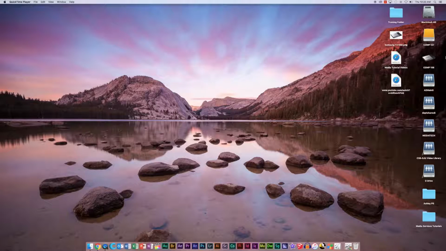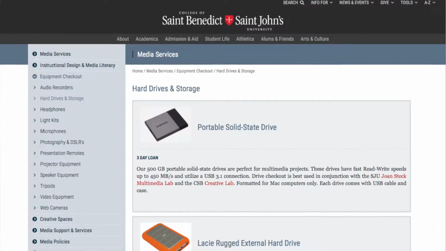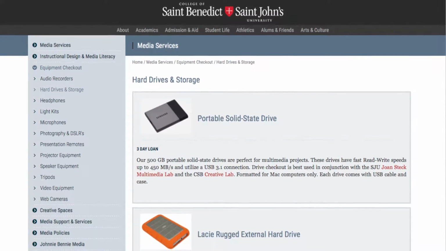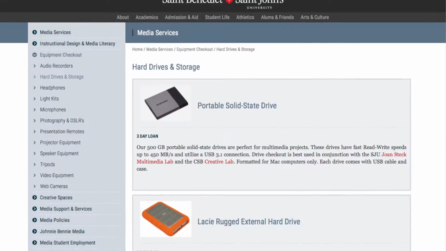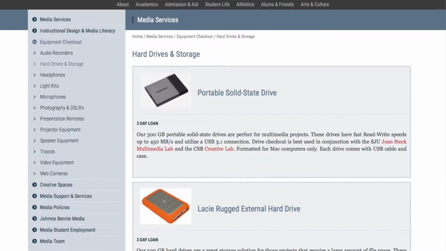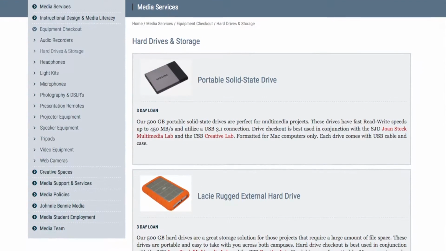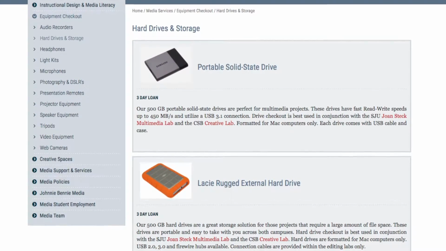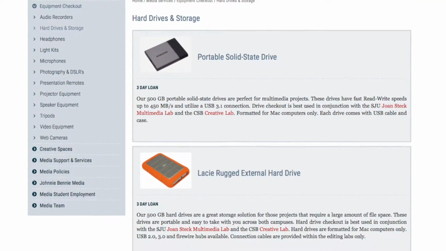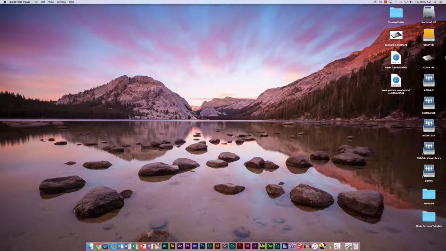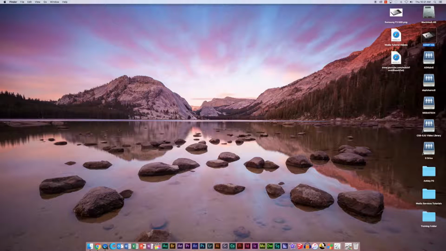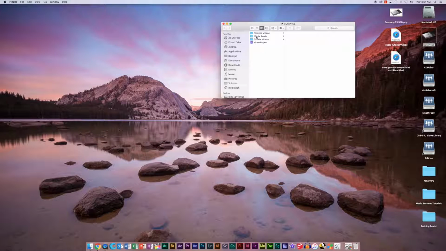So, in this case, I have a couple of drives already plugged in. You're probably either working with one of the Samsung solid-state drives or one of the LaCie rugged 500 gigabyte portable hard drives. You could also be working with one of the 2 terabyte Western Digital hard drives, but it all will act the same way. In this case, I'm just going to make sure that we have one plugged in that I'm working off of right now. This portable hard drive already has the image or the files that are necessary for a video class.